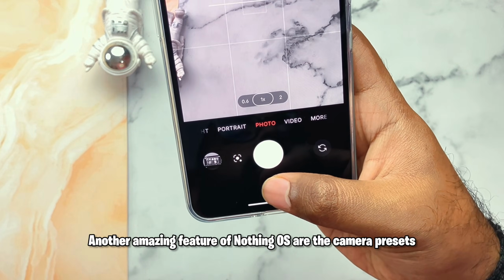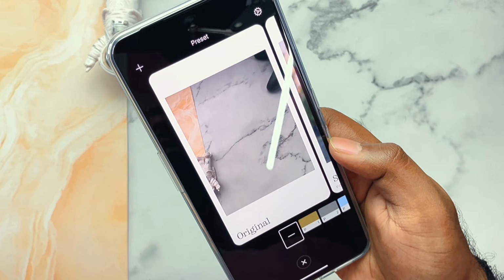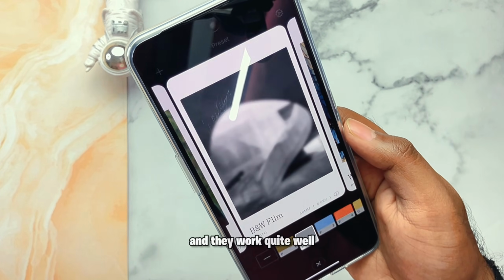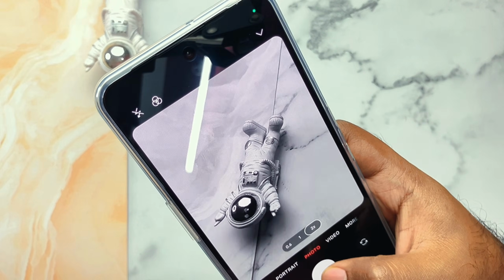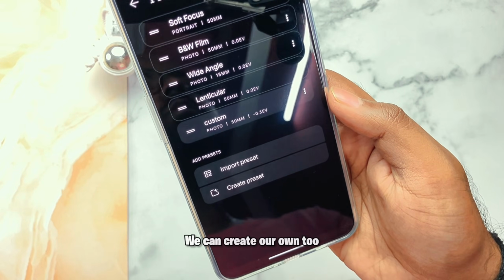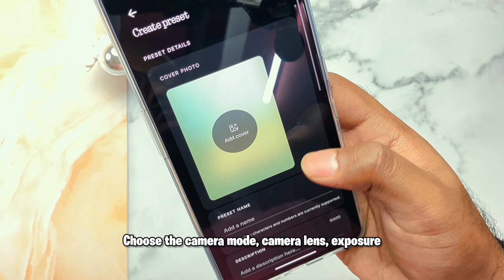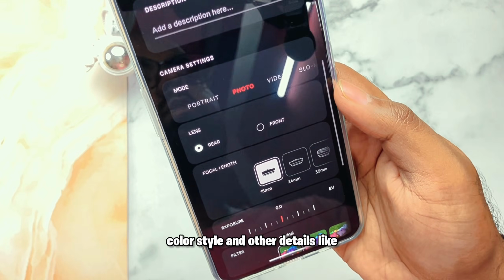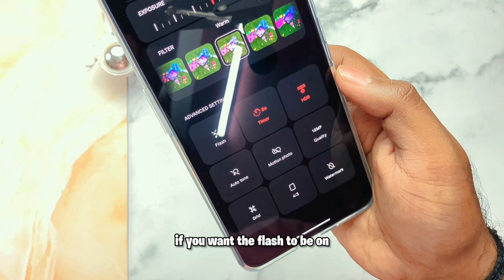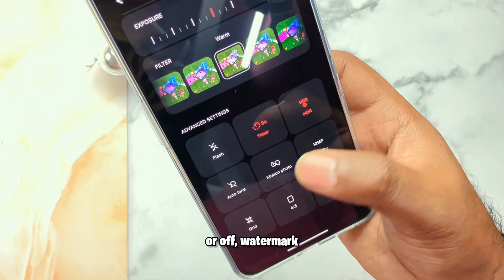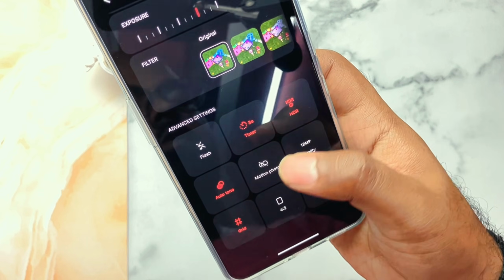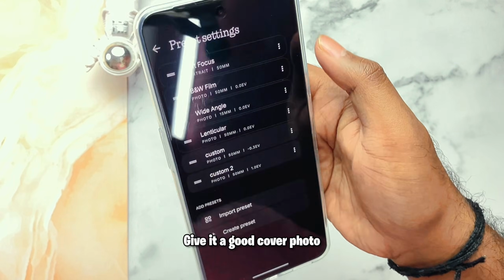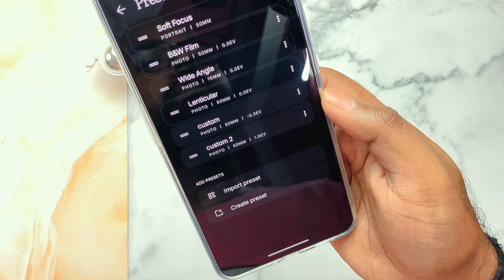Another amazing feature of Nothing OS are the camera presets, and they work quite well. We can create our own too. Choose the camera mode, camera lens, exposure, color style, and other details like if you want the flash to be on or off, watermark, grid, and even timer. Give it a good cover photo and title, and you're done.